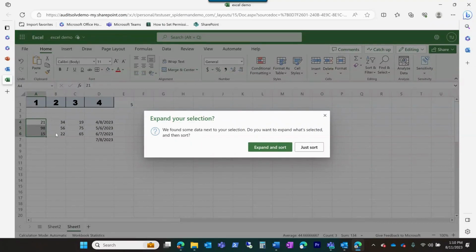Now it's going to ask, do I want to expand my selection? Because it sees that there's data next to it. Do I want to sort these in order and then also put these in order in relation to it? If I say no, just sort it, it's just going to sort these. So if it's date related, it's going to mess it up.